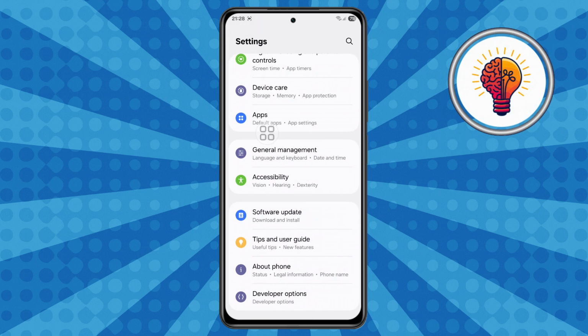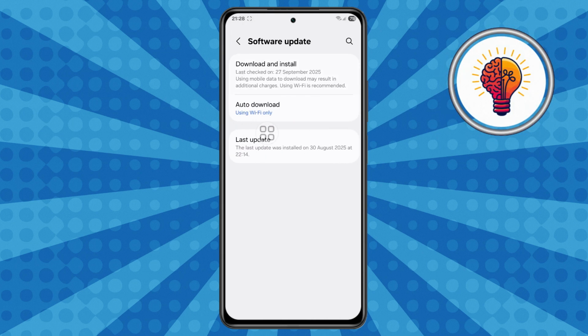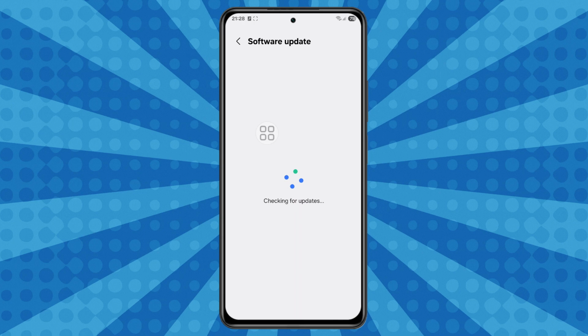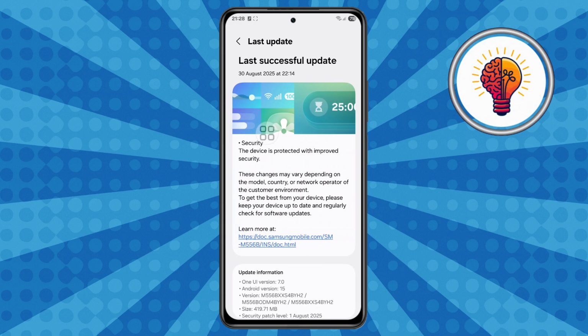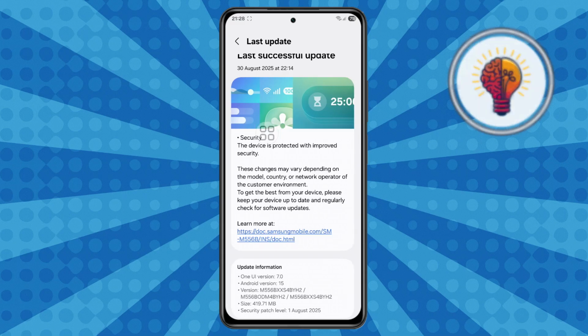Step 5, make sure your phone's software is up to date. Go back to Settings, select Software Update, and tap Download and Install. Running the latest software version is essential because updates often fix security vulnerabilities that viruses exploit.